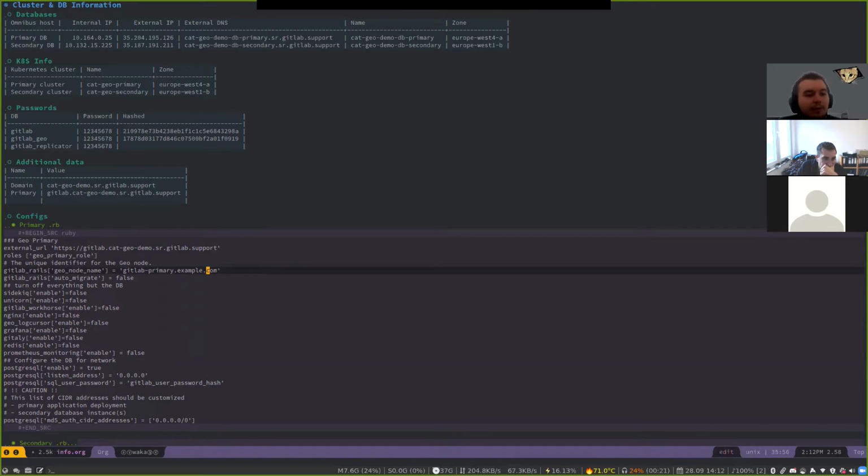And then the unique identifier for the geonode name, gitlabprimary.example.com. This doesn't need to be the exact domain. It can be just a node name, as long as we use the same in the UI when we add the nodes. This is more important for the secondary, so that when we add it in the primary UI as a geonode, we need to match the geonode name and the external URL, just so the geo setup will recognize the node. So I paste it in here as the URL.